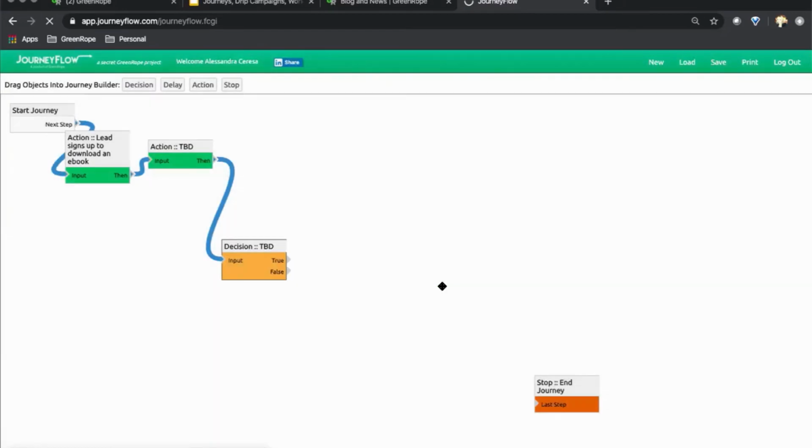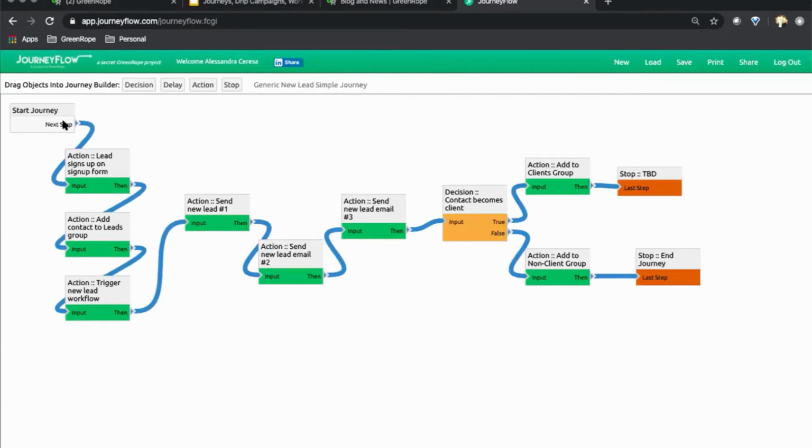So here's like a generic new lead journey. They sign up on a sign up form, they're added to the leads group, and they trigger the new lead workflow. We send new lead email 1. We send new lead email 2. Number 3, do they become a client? Then we add them to the clients group, or add them not to the clients group. And so this is just kind of an overarching customer journey. Now what I can do is actually go into each of these parts and create what I like to call micro journeys, which will be like a series of steps, actions, emails that go on within a very specific part of your funnel.